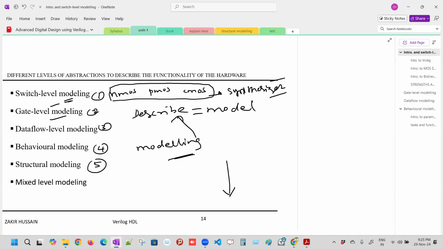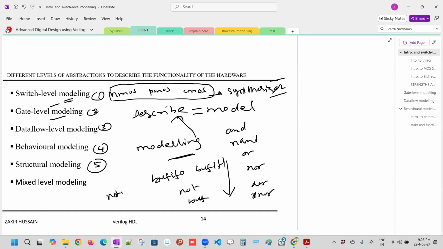Now comes the gate level modeling. In gate level modeling, you have all primitives. You call them primitives. You have keywords and, or, nor, XOR, XNOR, not, buf, bufif0, bufif1, notif0, notif1, like that, several keywords. All these are keywords. Using them, if you develop any code, then that is called gate level.